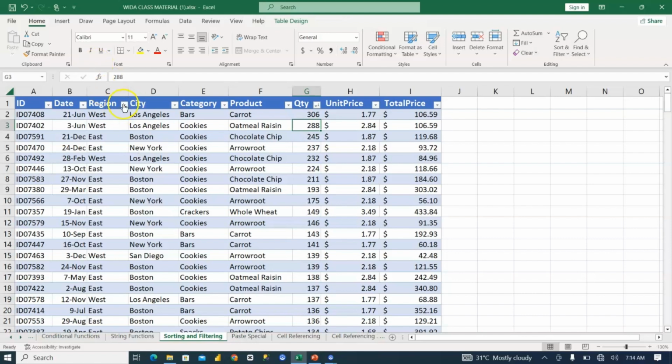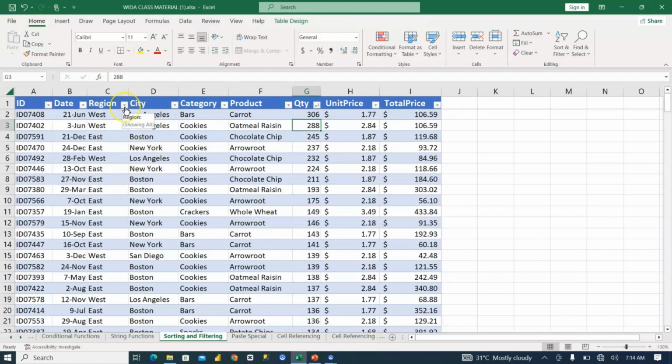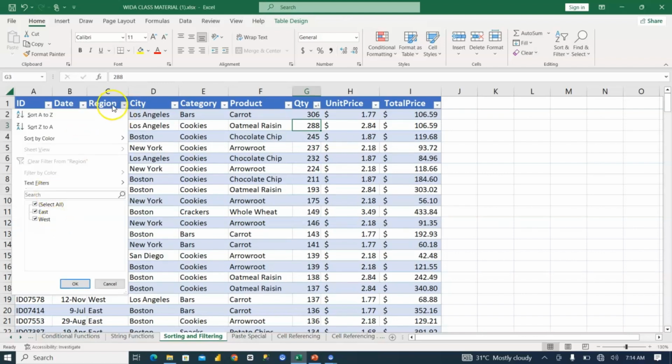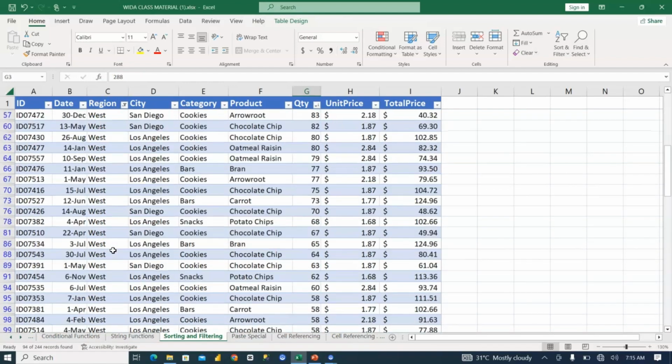And then you can also filter. Let's say, for example, I'm only interested in the West region. Filter basically means you want to separate a value from another. So if I want the West, I'll click on the drop down, uncheck the East, then select only the West and say OK. Now you can see that the only data that I'm having is just about the West region of Excel.